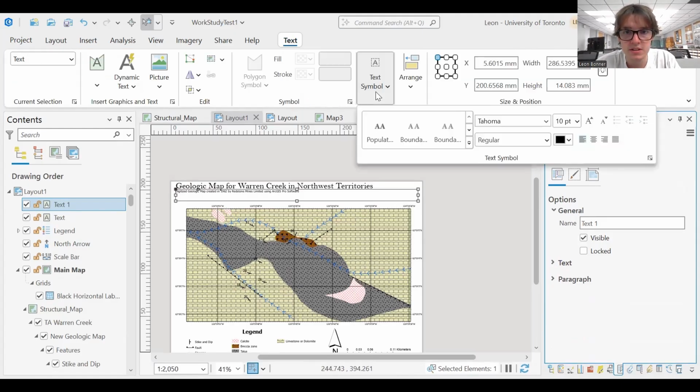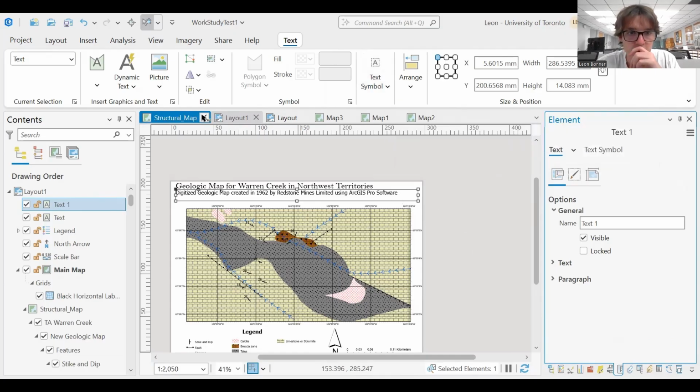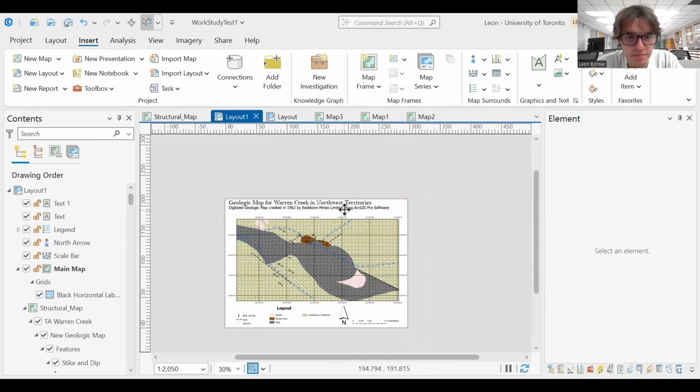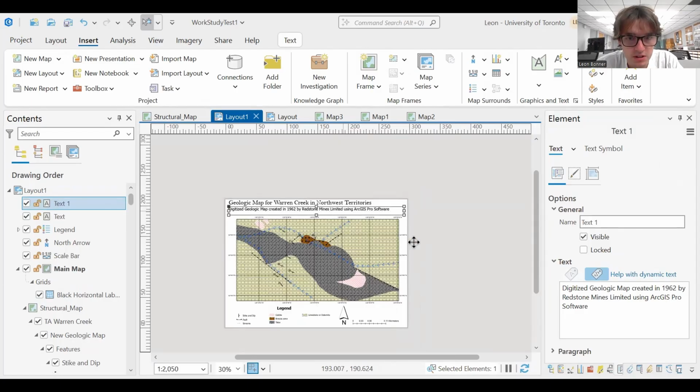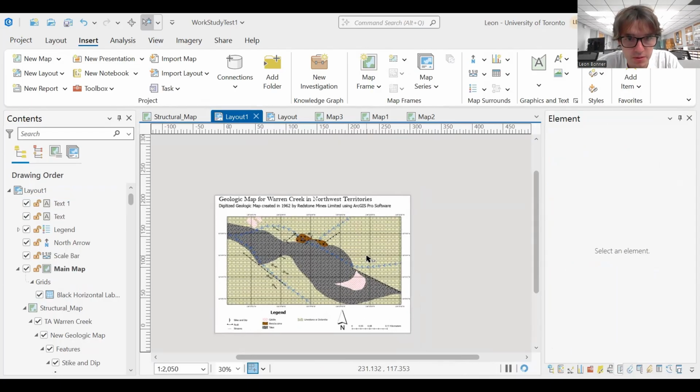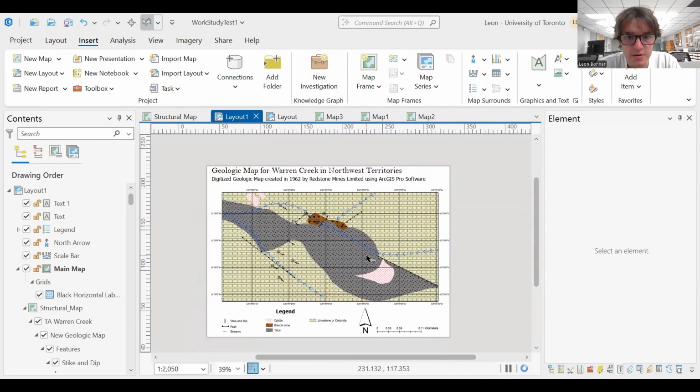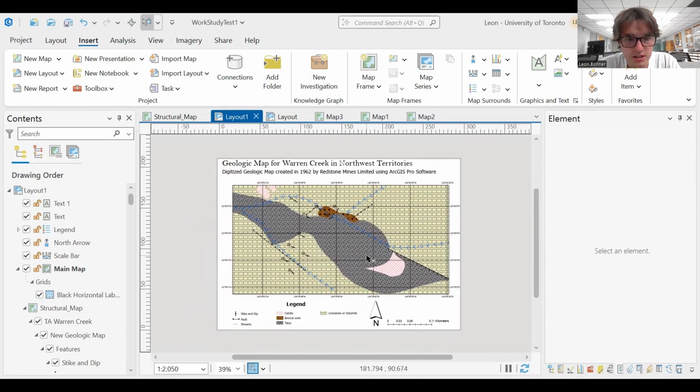And you want to do the same thing. You want to go to text. You want to increase the text symbol. Maybe do a bit more. And you might want to add a bit more information, but it should be looking good, nice and proper. And now you have it looking nice.